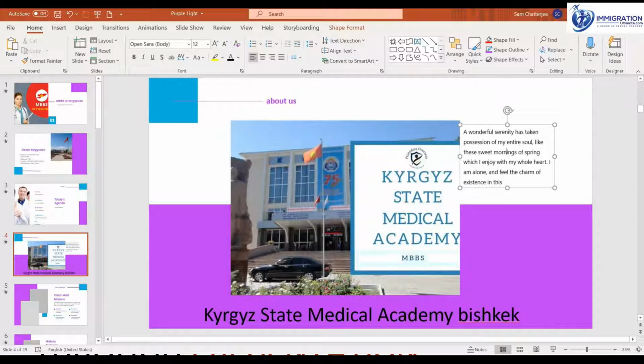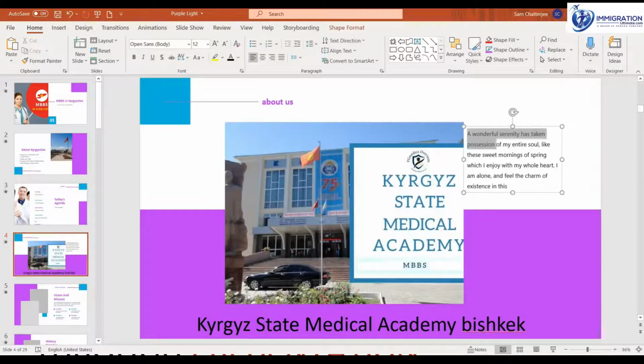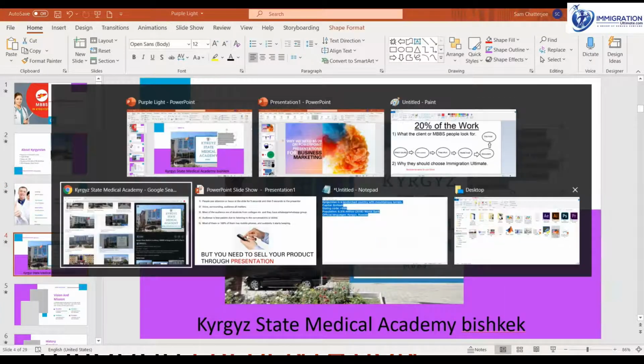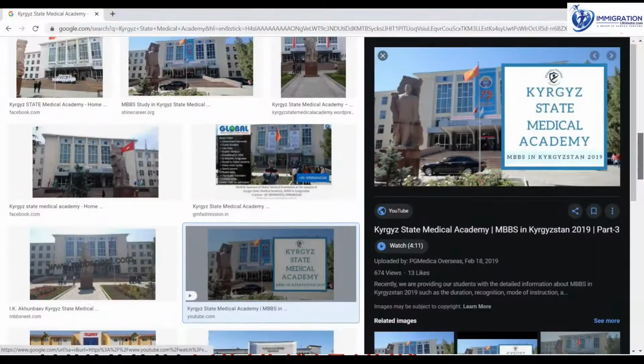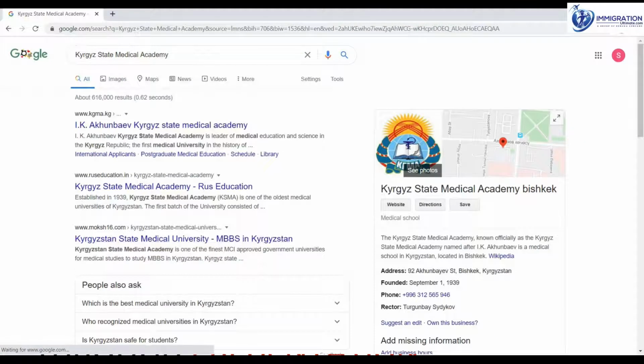Kyrgyz State Medical Academy, Bishkek, about the university. This is the first one, about the university. So for that, what we will do, same procedure. We go up in here and we keep it up in here. All right.